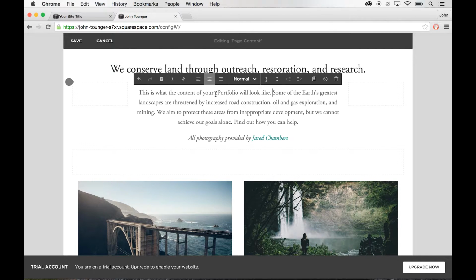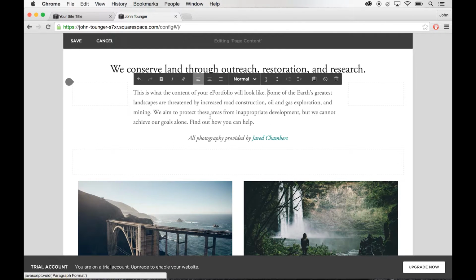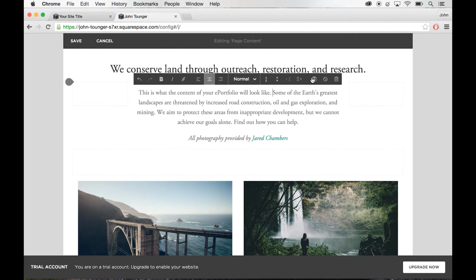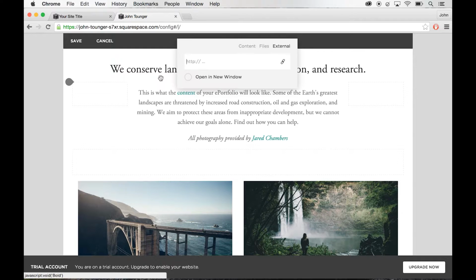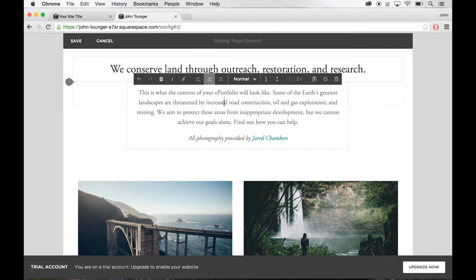Just as if you're working in a word processor, you have all these options here at the top. I can left justify something, bring it back to center. I can highlight something and hyperlink it or bold it, whatever I want to do.